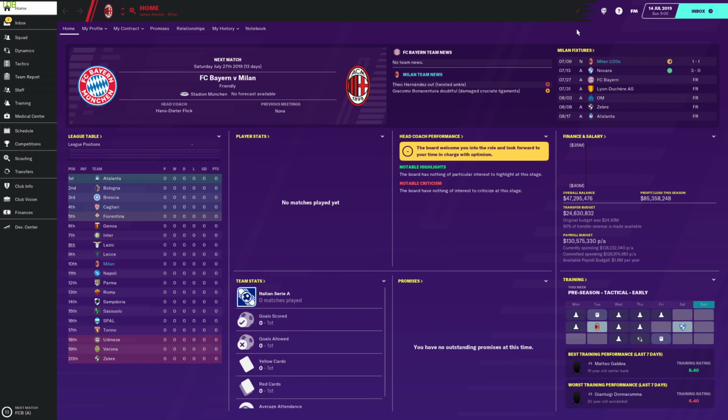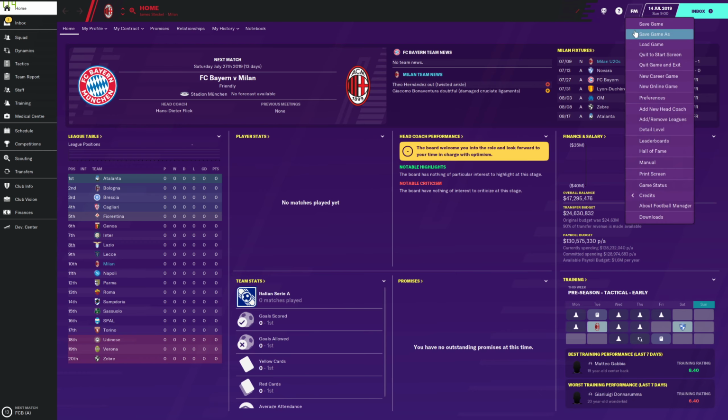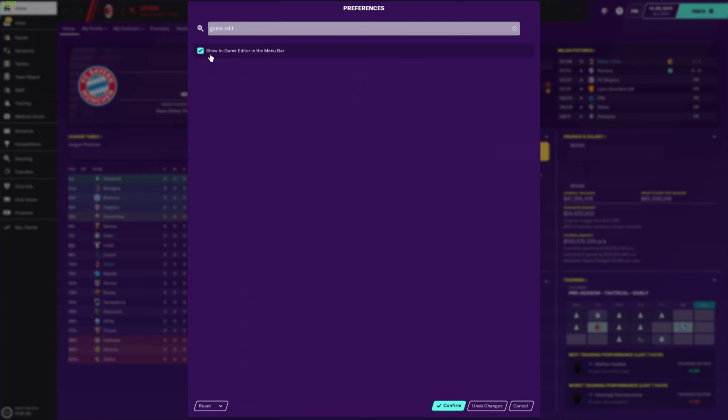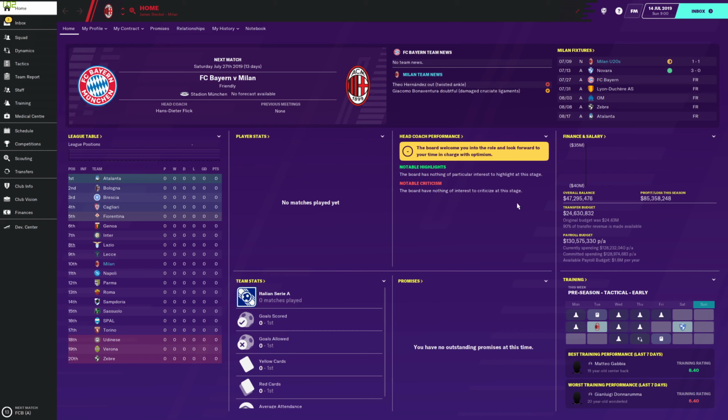Now, to bring up the editor, there's a few options you could do. One is add it to your toolbar, or second, just use the references that actually have these little editor check marks, like a little pencil, called the Football Manager in-game editor. So what you could do is go to your options, preferences, and you could just search for game editor, right? And make sure that's checked. Okay? Once that's checked, confirm your changes. Then any of the pages that you see throughout Football Manager 2020, you'll have the little pencil mark.